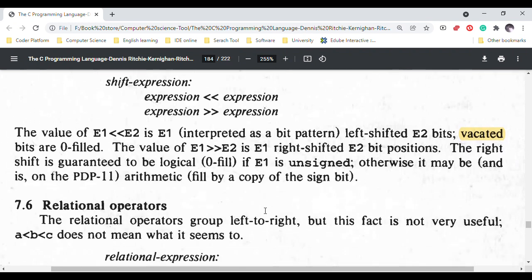The value of E1 left shift E2 is E1, interpreted as a bit pattern, left shifted E2 bits. Vacated bits are zero filled. The value of E1 right shift E2 is E1 right shifted E2 bit positions. The right shift is guaranteed to be logical, zero fill, if E1 is unsigned. Otherwise it may be, and is on the PDP-11, arithmetic, filled by a copy of the sign bit.